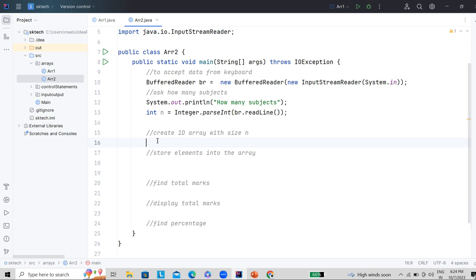Then let's see how we can create the array. We have seen that if you want to create the array as an integer type, we have already seen how to create that. Either you provide the square brackets here, or after the variable, as we have provided here, marks, and then new int, and let's provide the value that we have received from the keyboard. So here, n.